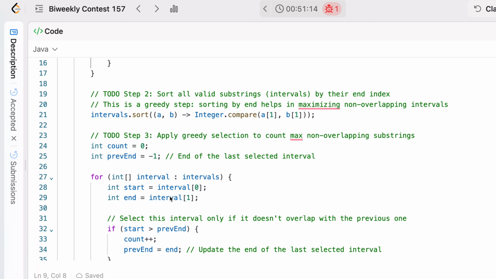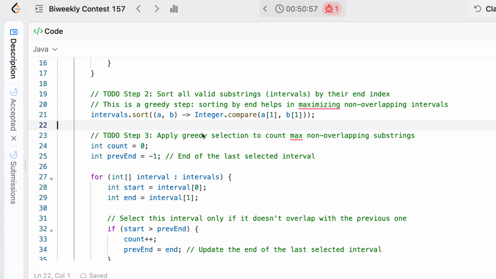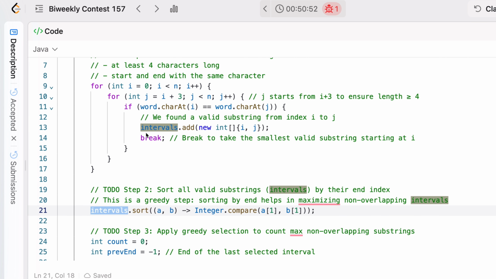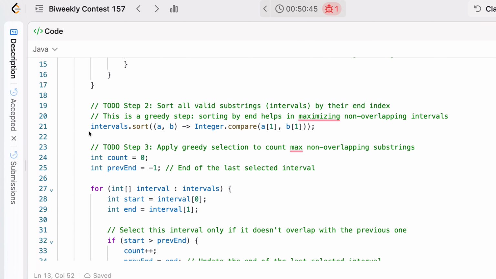In the second step, you have to sort these substrings by their ending index, and then you will have to apply the greedy selection. You understand? So first you apply the sorting by their index. You have given a and b, and you do the sorting on the intervals, because you are keeping everything in the intervals. So if you found a substring, you keep it here, and then you sort the substrings by their ending index to apply the greedy selection.